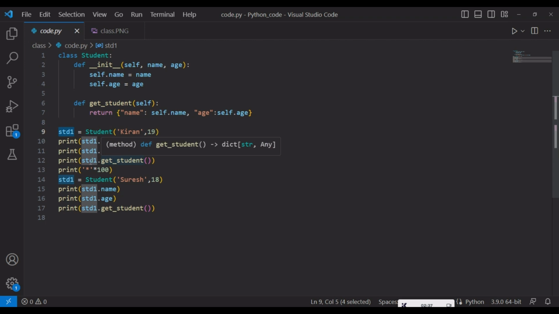And if you want to print both name and age as a dictionary, I have created a method getStudent and it returns a dictionary with name and age as keys and values also. Further, std1.getStudent will return the dictionary with name and age of that student. We can create a number of objects and we can pass a distinct data to each object. Suppose I have created a student object with Kiran and 19, and I have created another student object with Suresh and 18, and we can create n number of objects with distinct values.